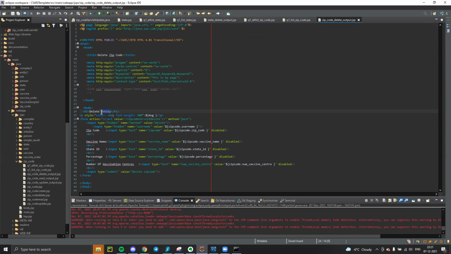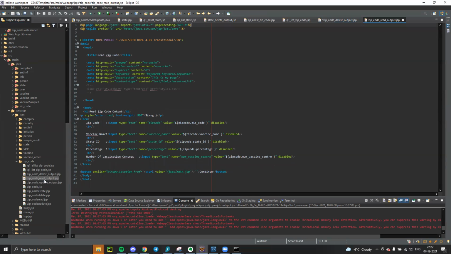This should be zip code. Yeah, and this does the same thing. This deletes the data that is present for that element. Moving on, read output. Read zip code. It basically reads the data that is present.